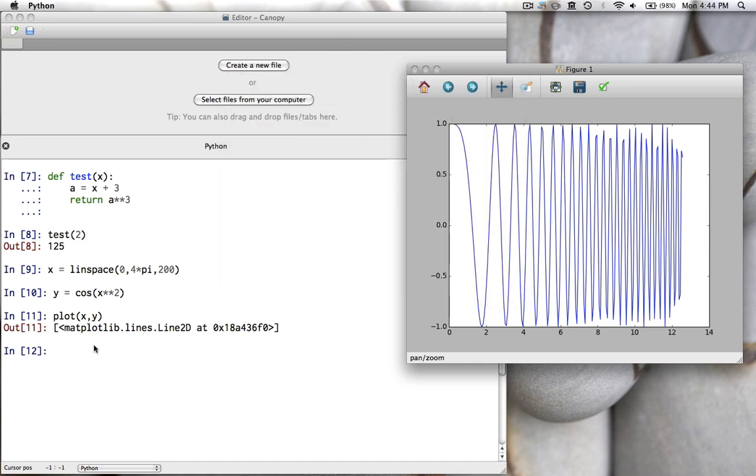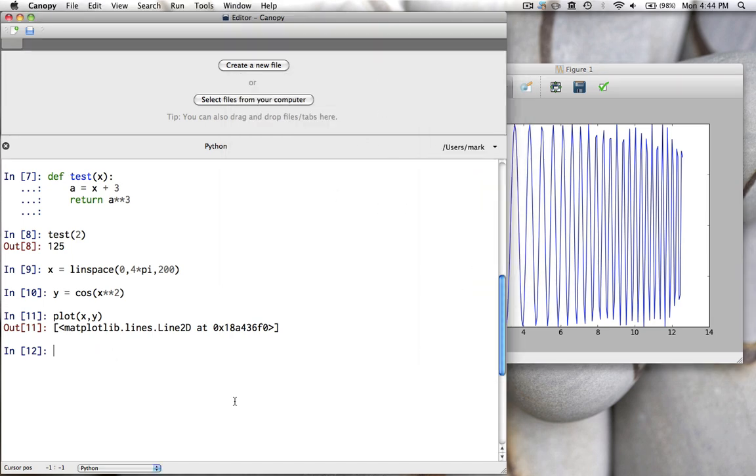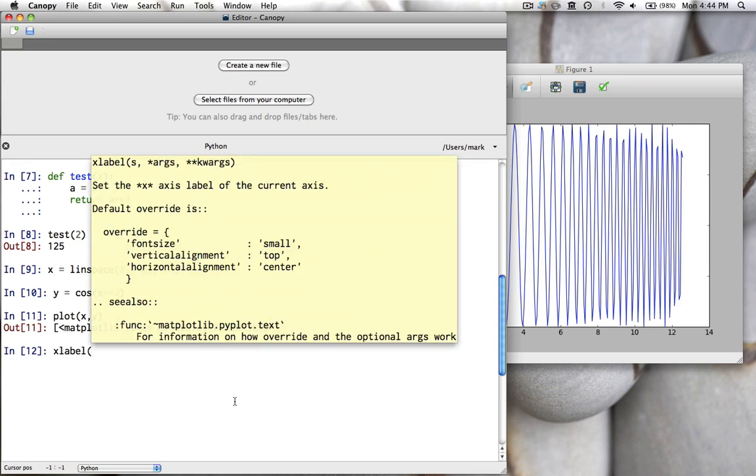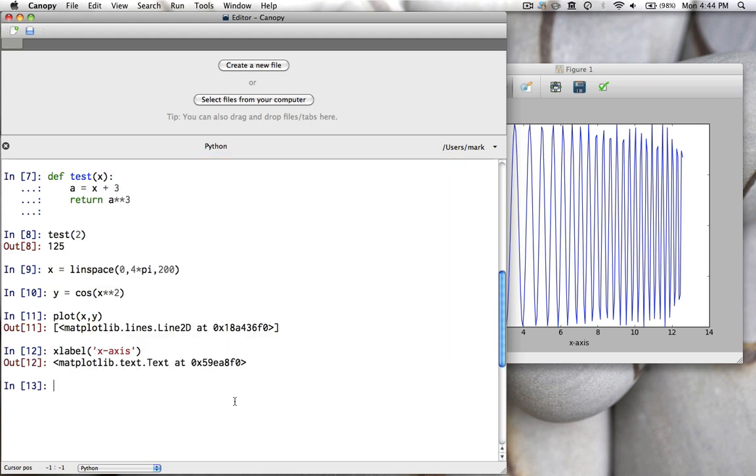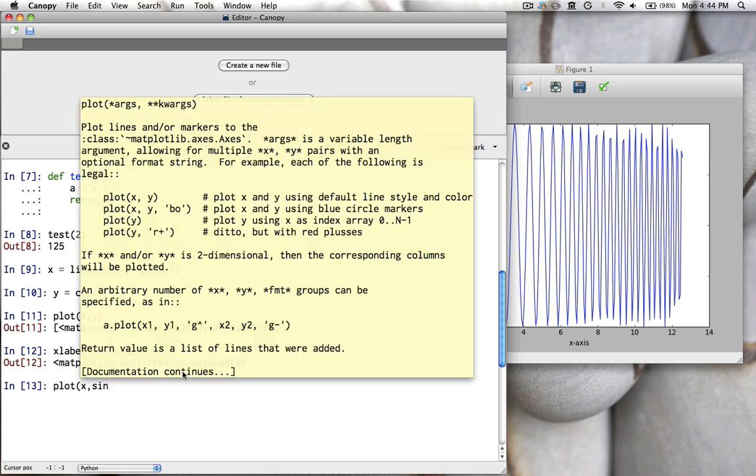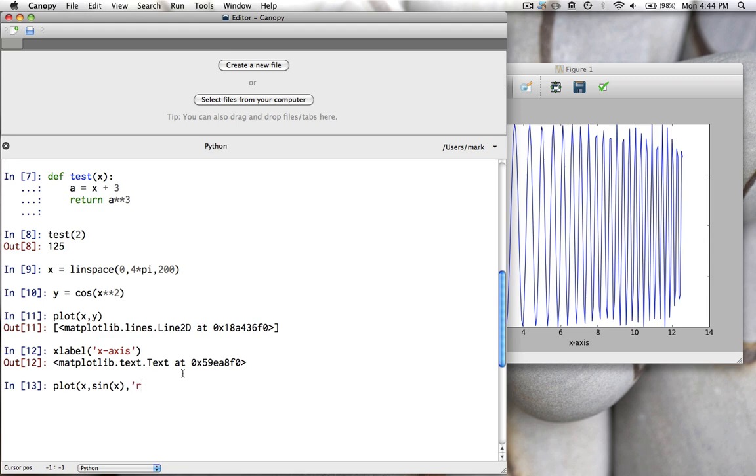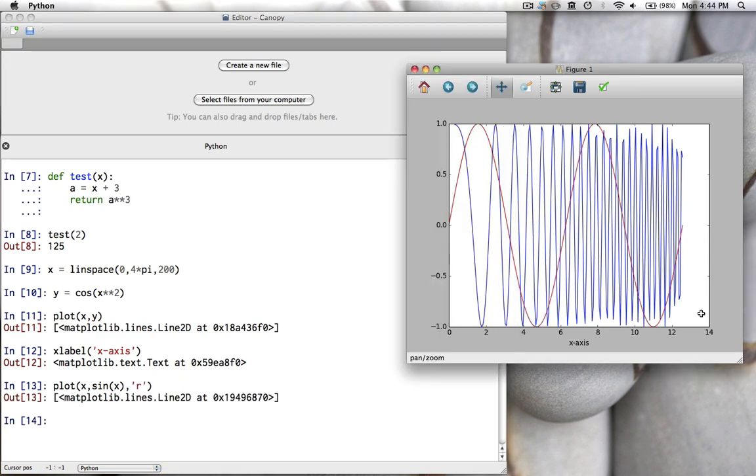But you can also add more things to this graph. So if I type, for example, here xlabel x-axis, you see it nicely added the x-axis here, or I can plot something else, plot the sine of x versus the sine of x, and make it red. You can add that to the figure. You can make it as nice as you want.